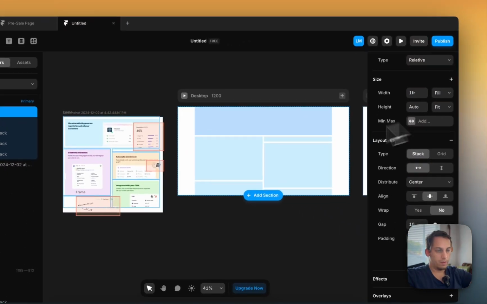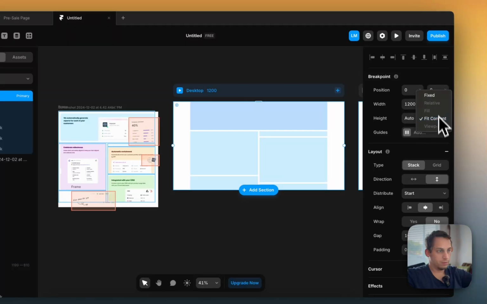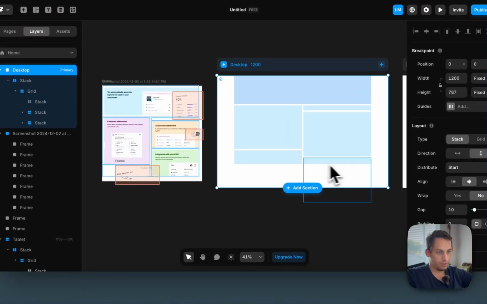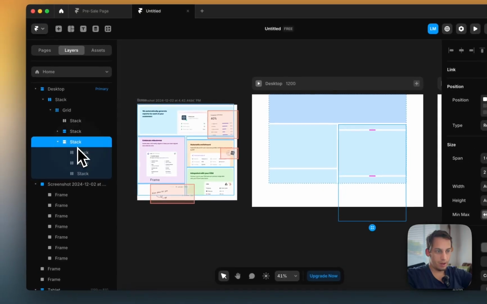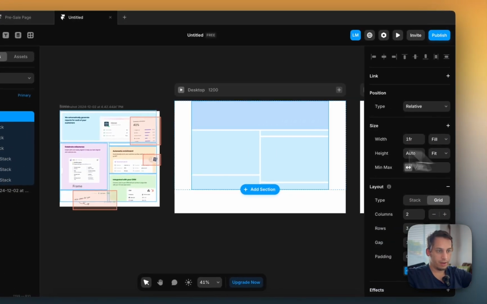So let's make it a fixed height right now. As you can see, there's a little bit of overflowing happening, and that's because there's something wrong with the height and the fit.